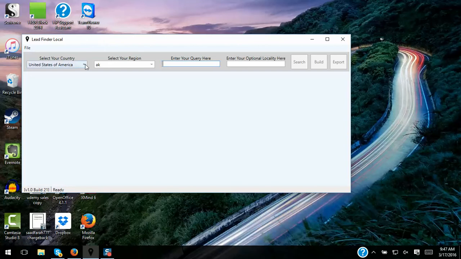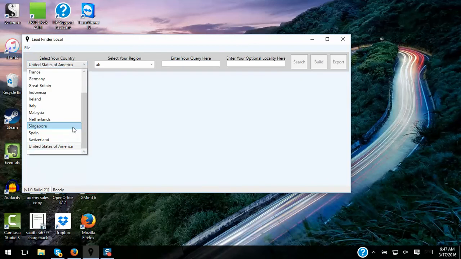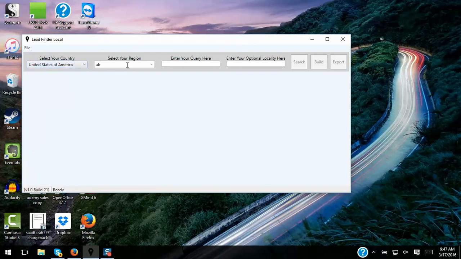But let's just go through what I'm talking about here. So you choose your country. Okay, so I'm choosing United States. Areas, regions here are what we call states. Georgia. Let's enter a query. Let's say auto repair. So for us offliners, the query would be the type of business, and an optional locality. Let's put in a city. That's where I live. And let's search.